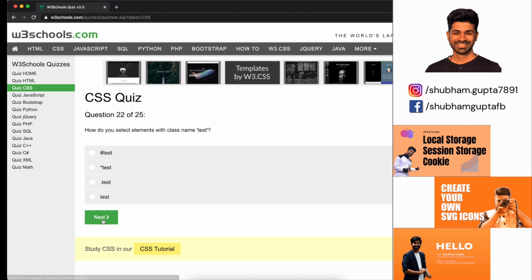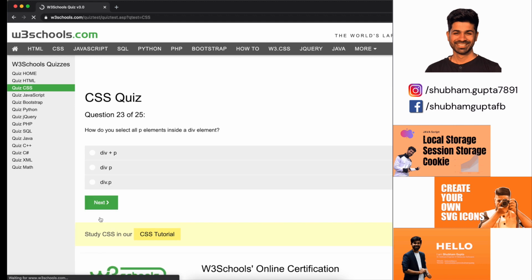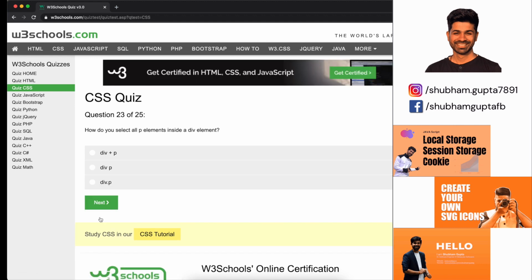How do you select elements with class name test? Again, for the ID we use hash and for the class name we use dot. Of course, this is the answer. Only 3 questions left. Let's move fast. How do you select all paragraph elements inside a div element? Of course we provide a space to get a child. So the right way is div space p. All the paragraphs within the divs will get selected.